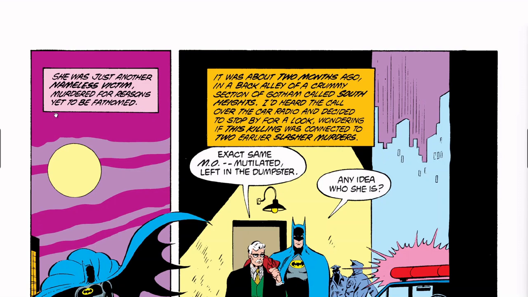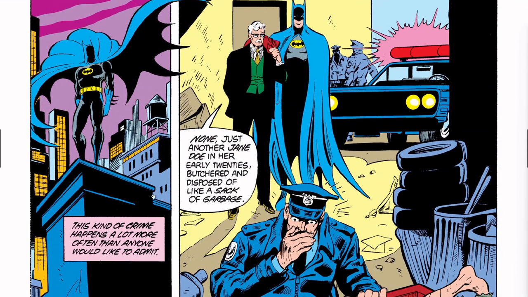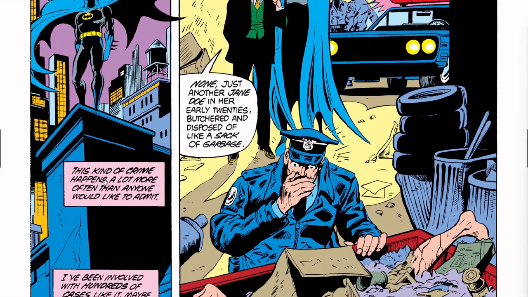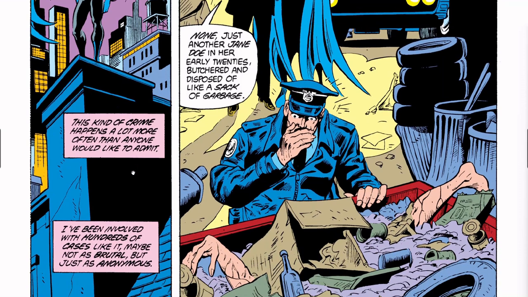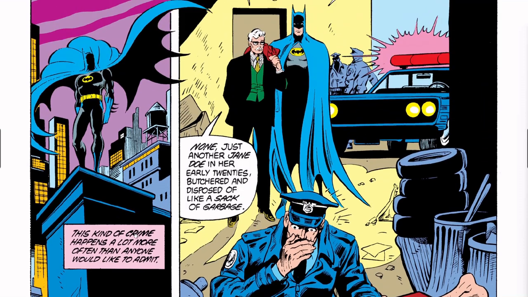So Batman is narrating this story, and it goes: she was just another nameless victim, murdered for reasons yet to be fathomed. And then a vertical panel. This kind of crime happens a lot more often than anyone would like to admit. He's been involved in hundreds of cases like it, maybe not as brutal, but just as anonymous.